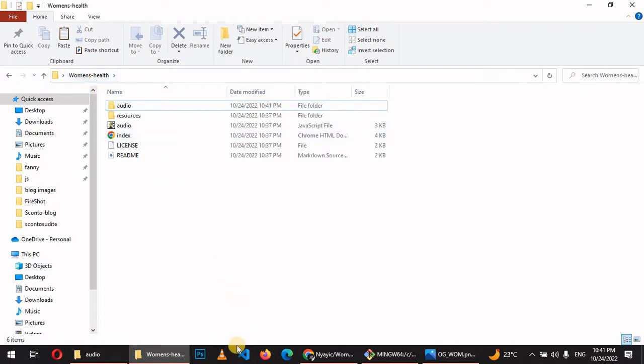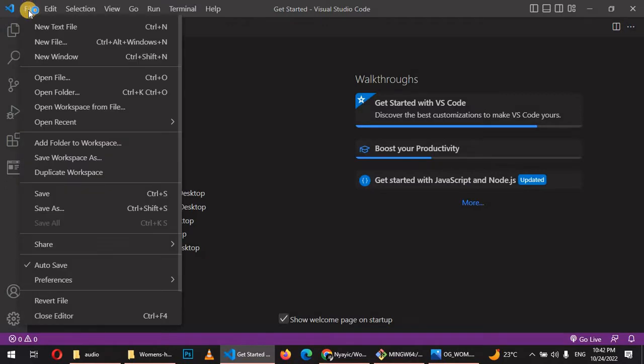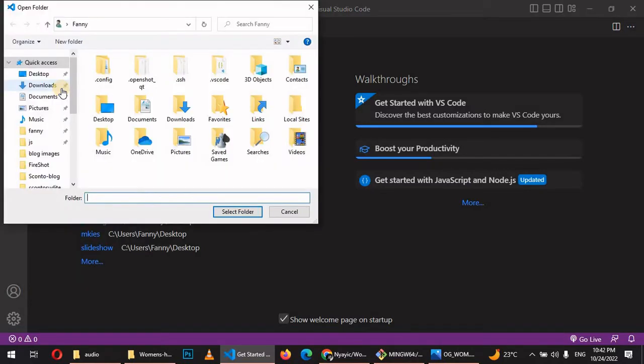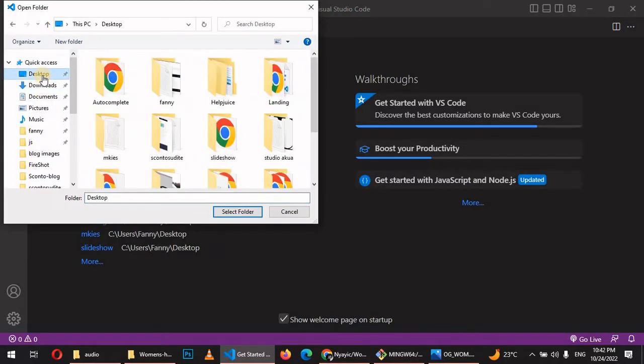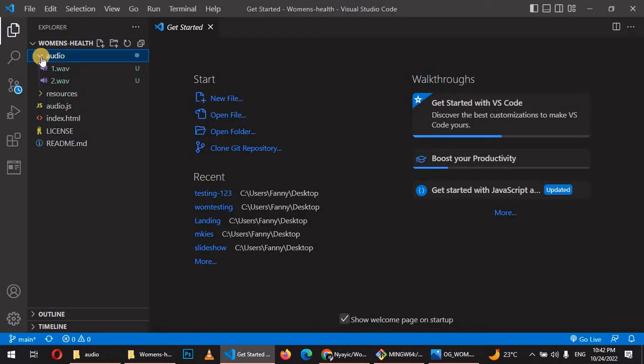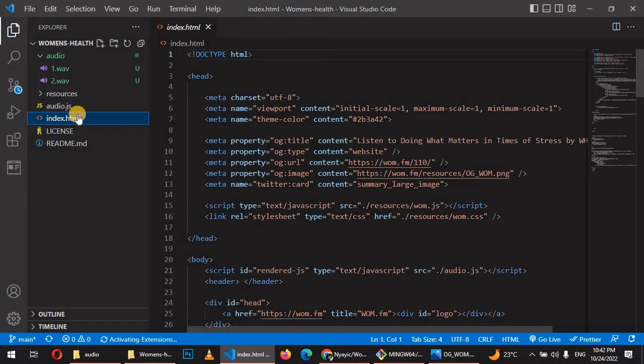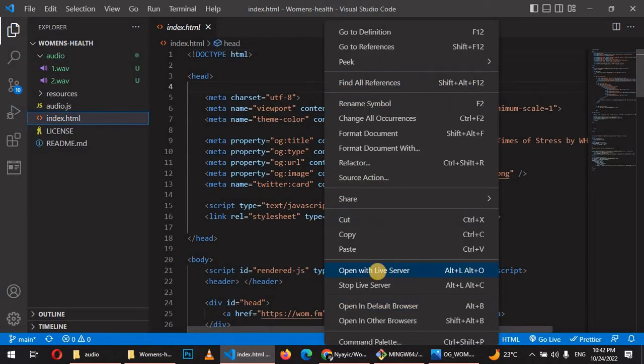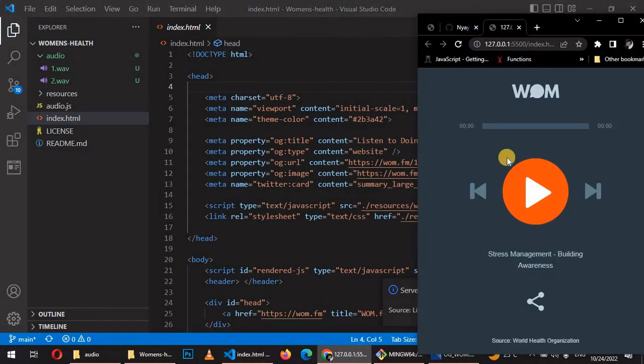The next thing is we are going to open this folder in Visual Studio Code. So just open your Visual Studio Code, then go to File, Open Folder, and navigate to where you kept your file. In our case it is desktop, and then Women's Health, select folder. Once you've selected the folder, you can see we have audio 1 and audio 2, and GitHub is already tracking our changes. So navigate to index.html, right click, open with Live Server. So this is our WOM.